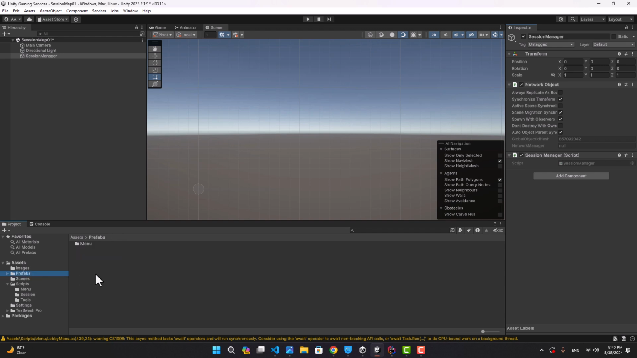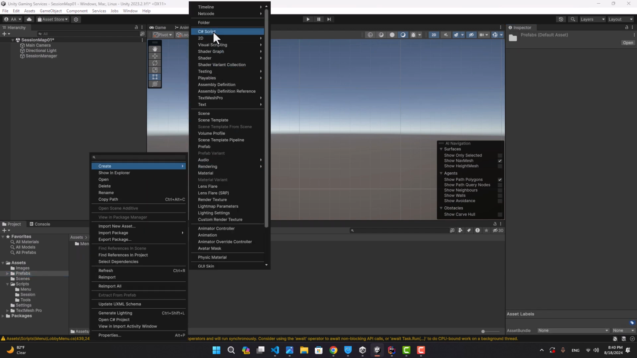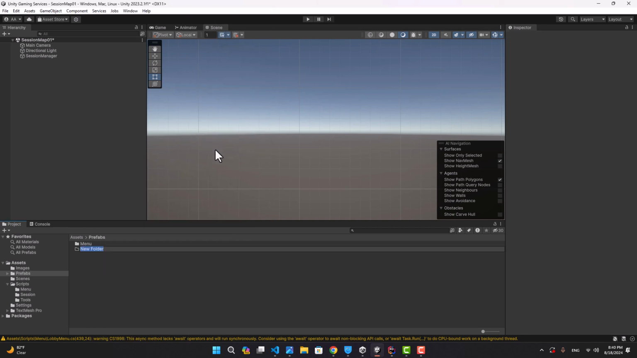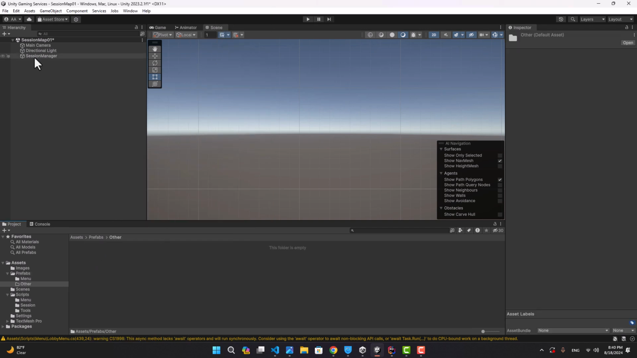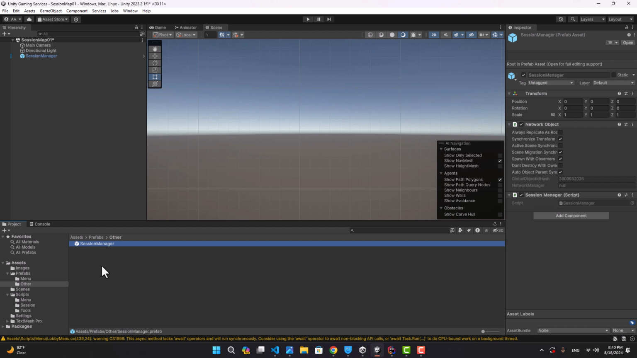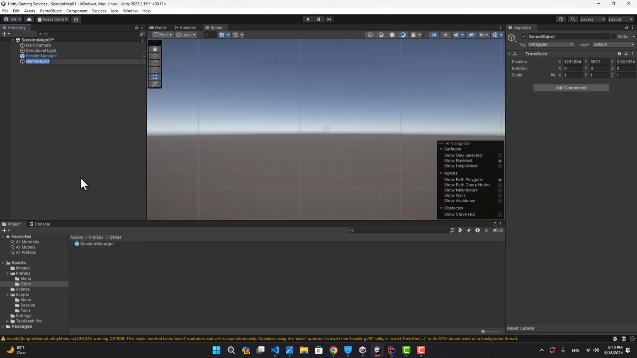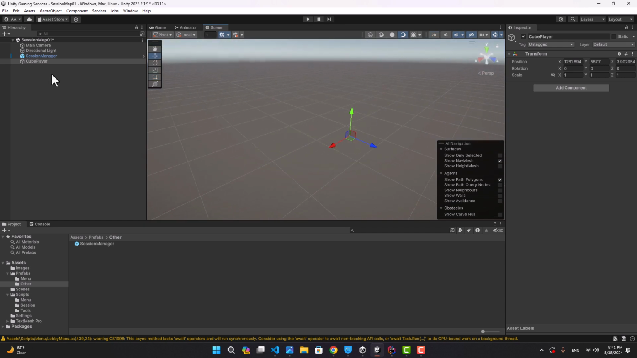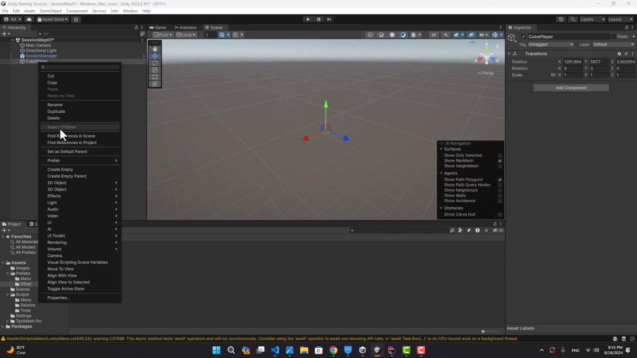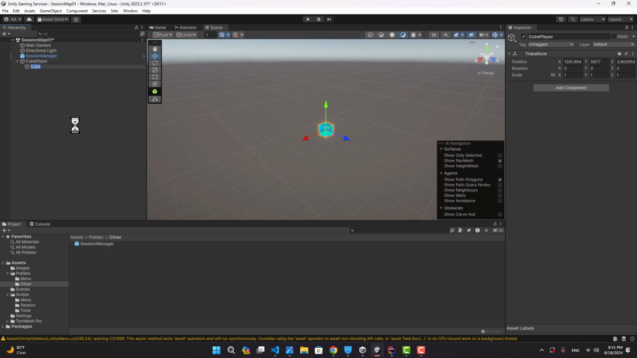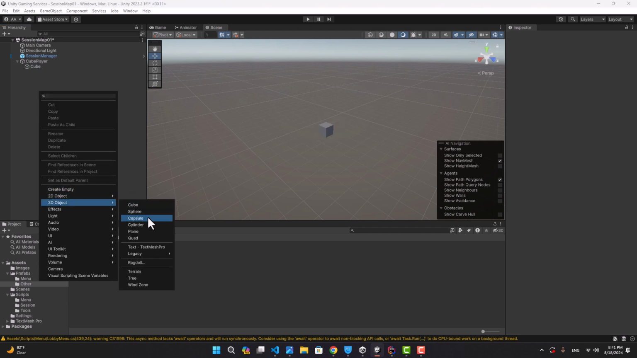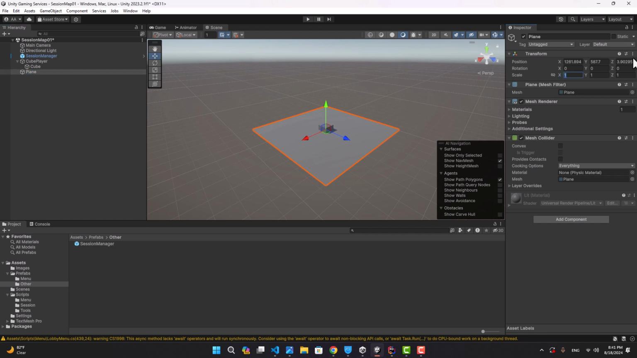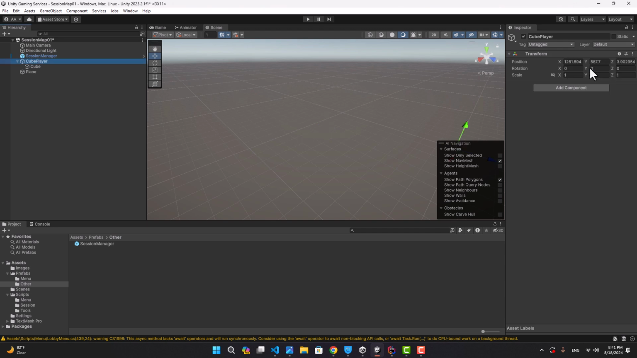So in the prefabs, I am going to create a folder and name it other. Let's create a prefab out of this session manager. So here I am going to create an empty game object, name it cube player. So let's go to the scene and take a look at this. Let's create a cube and let's also create a plane for our game. And then I'm just gonna reset the position, the same thing for this one.